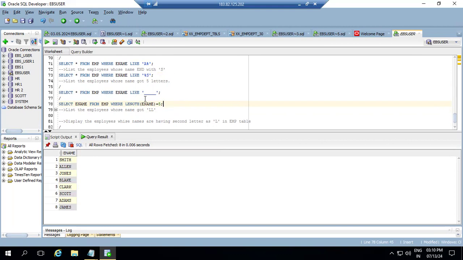Okay. So I'm not going to use it with a like operator. If you use the like operator, according to the requirement, we use underscore. If I'm not going to use the like operator, you use length over here: where length of the particular column is 5.